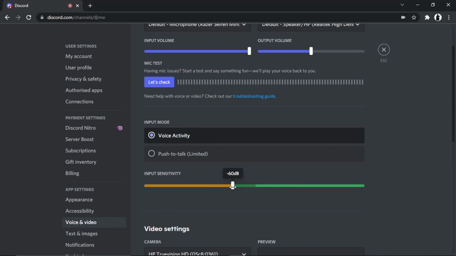You can also play about with this input sensitivity. So this is how well the device, the microphone, picks up your voice. So if it's not really picking your voice up too well, then you can obviously increase this like so, or decrease it like so. As I say, when you're doing this and changing these settings, now and again just click onto this blue let's check button just to hear your voice back and see the quality of the microphone.